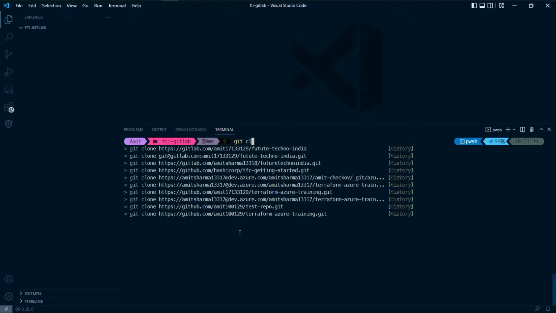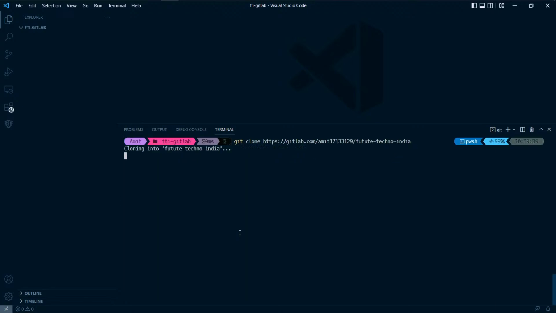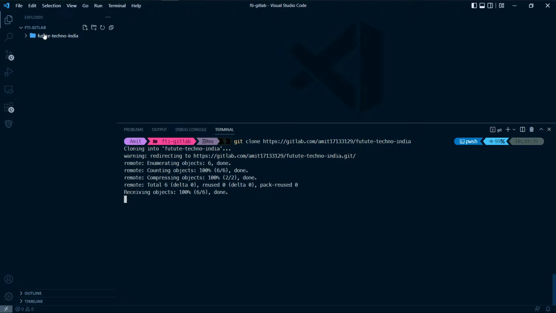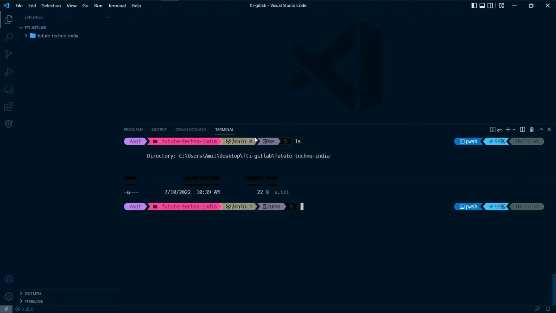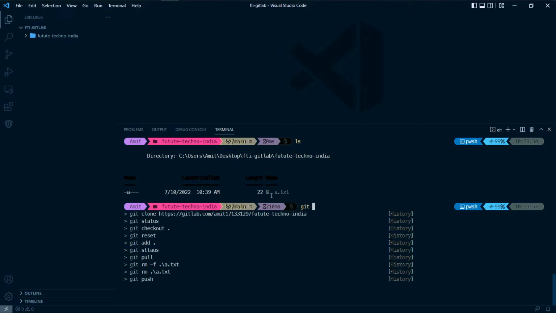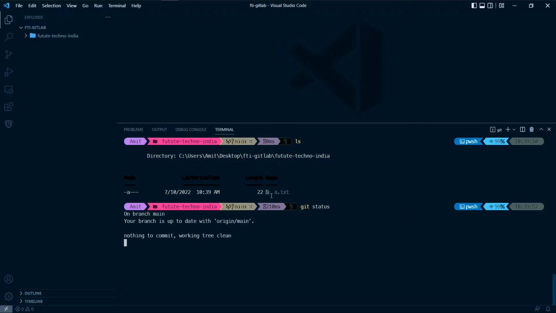So what I will do, I will git clone and then paste this code, so it will be cloning for you, and you will see the folder is created, and see future Techno India. And now I'm in main branch. If I do git status, nothing is coming because you cloned this code and then nothing is done.